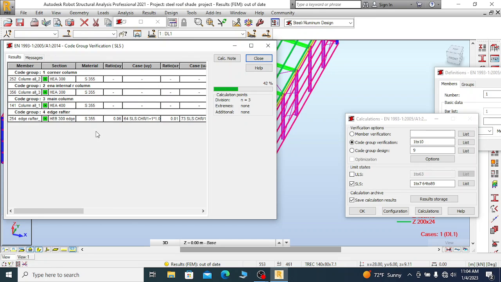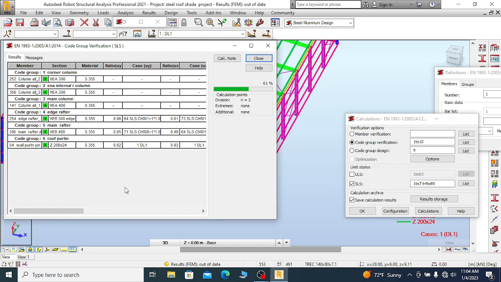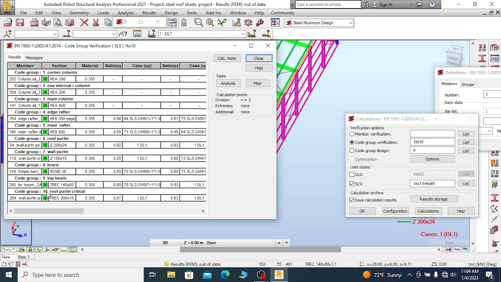Now Robot checks the final code group verification of all the members. Here the top beam will pass the requirements. Very good. Here the top beam with this cross section passes the design for both the ultimate limit state and the serviceability limit states. So our code group verification is okay.